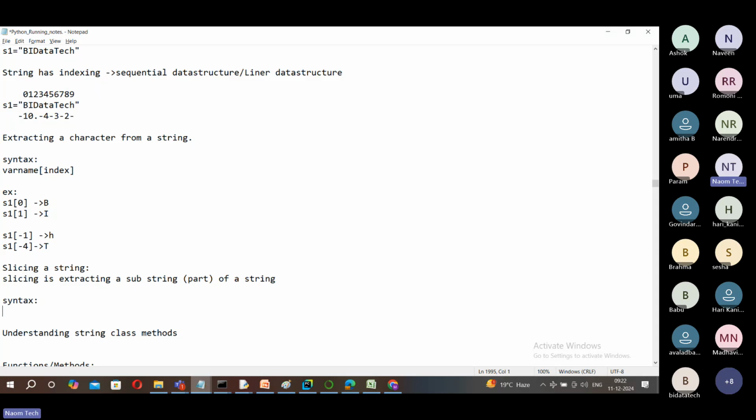If you want to apply slicing, the syntax is this: the string variable name, then square brackets with start index, colon, end index. If you want to extract a part of a string, or a slice of a string, you should mention the start and end of that substring. We will see all this with examples, nothing to worry about here.